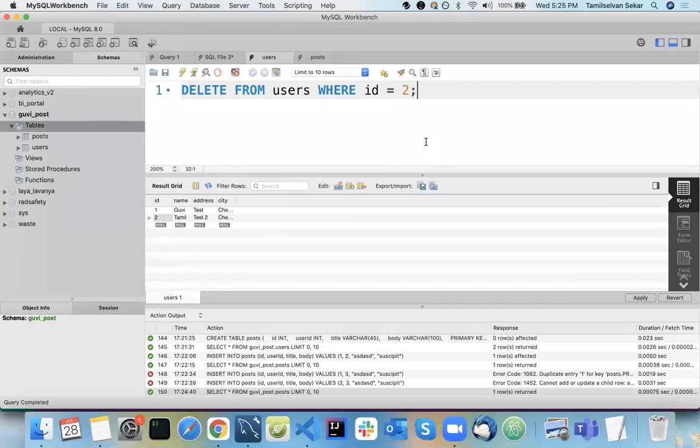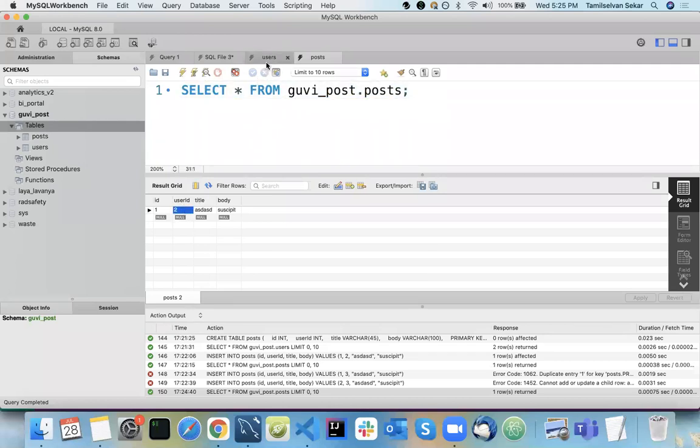Do you understand my question? You inserted a row with user ID 2 in your post data, because you already have a user with ID 2 here, and that's why it is allowing you to add that particular user as a user ID value to your post table. Now if I go to the users table and delete my ID equal to 2, what will happen? I'll try to do this here.